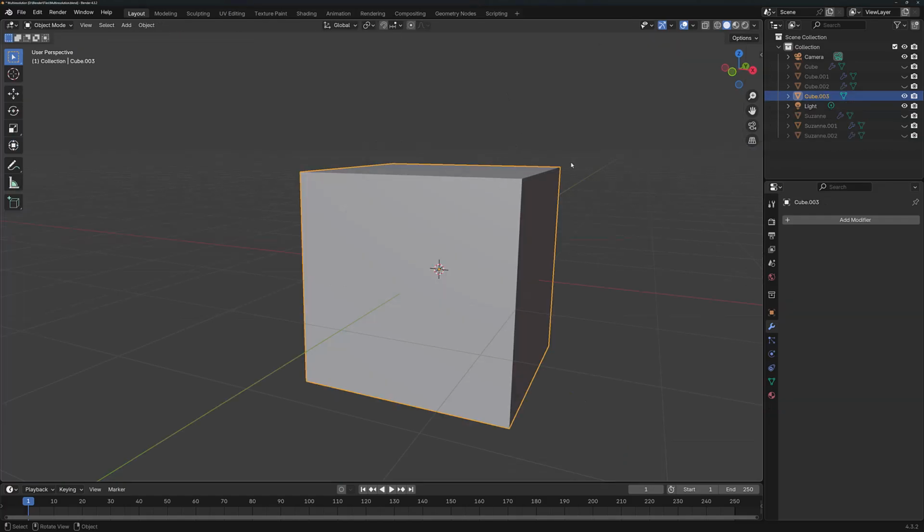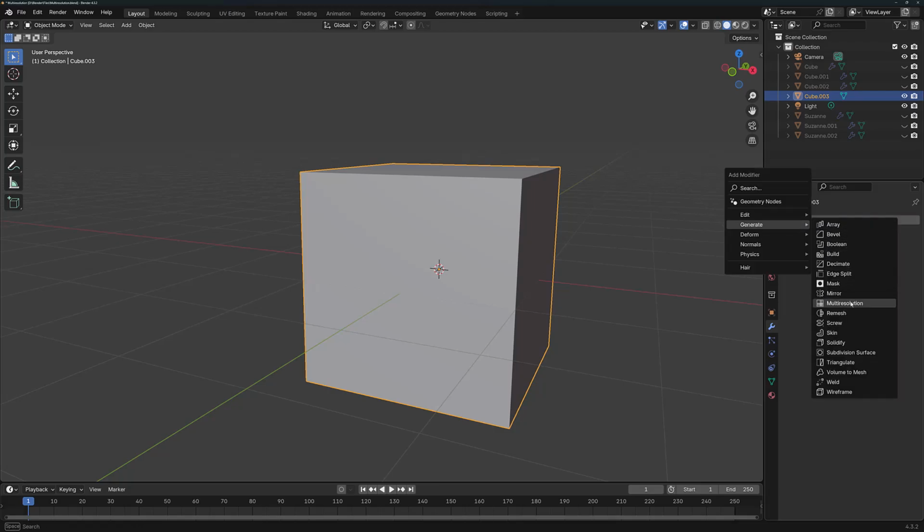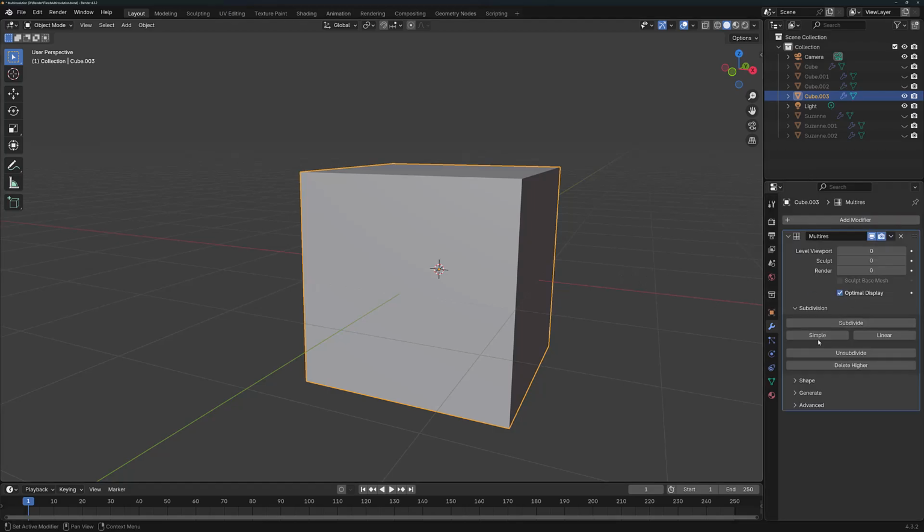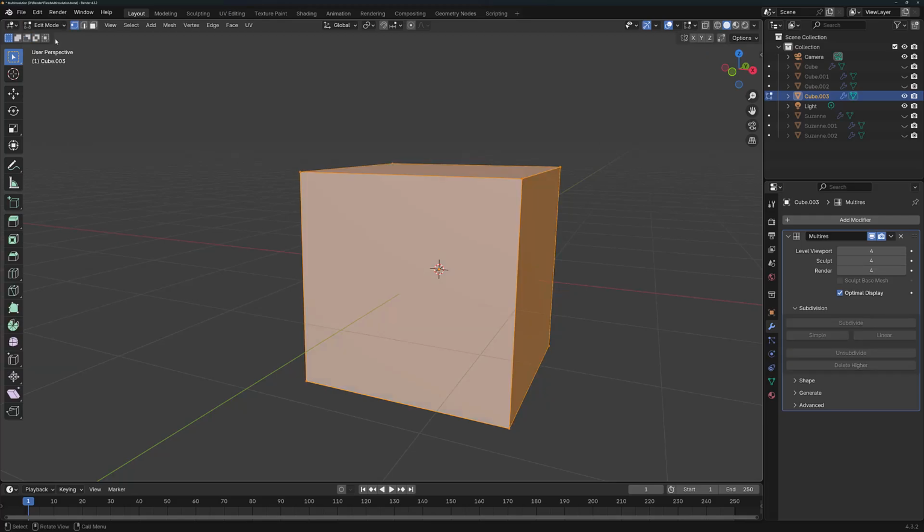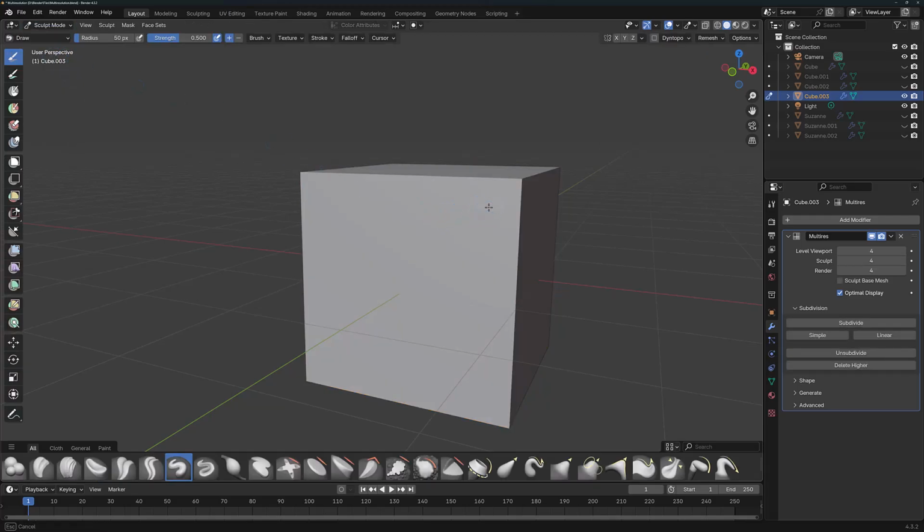Here I'm just going to once again demonstrate the visual difference between a simple subdivision and a linear one. So I'm going to add multi-resolution to this object, and I'm going to start by adding some initial detail with the simple subdivision method. This is just so that we can increase the amount of geometry that we have to use. Then we're going to go into sculpt mode, and we're just going to sculpt a little bit of detail on this object.